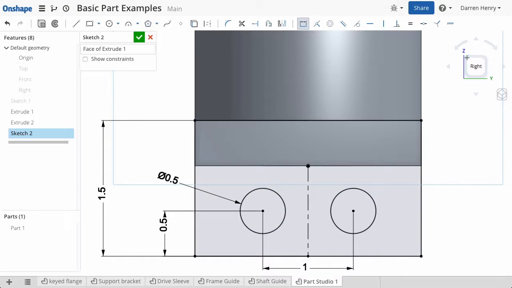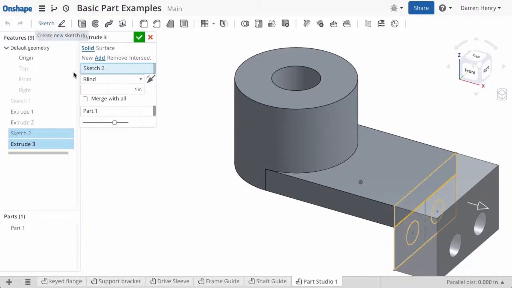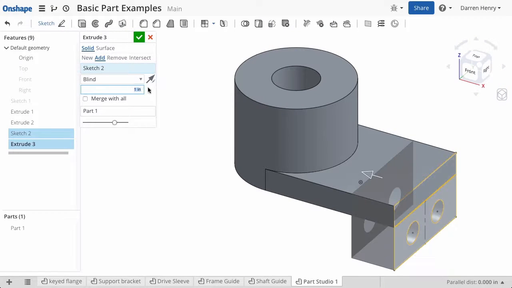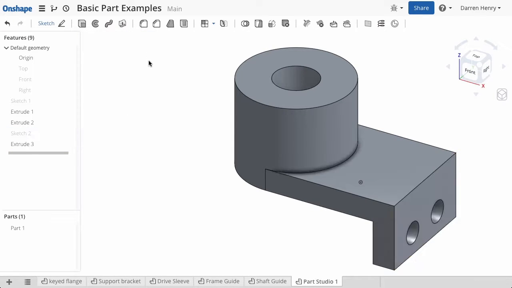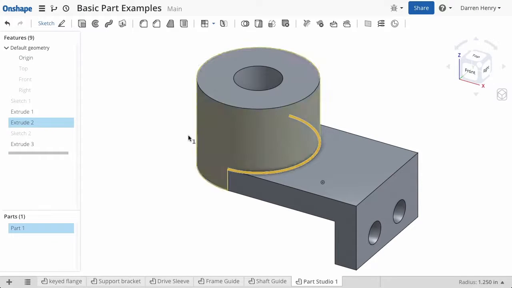Now when I select Extrude, I will add material to the depth of 1/2 inch, and I can pick the direction of the extrusion. Okay, we have a basic shape, but we need to apply some features such as fillets and chamfers. Let's start by adding a 1/8 inch fillet to a few edges.